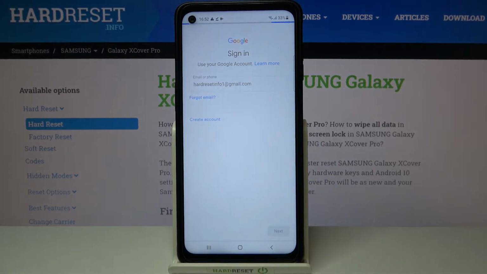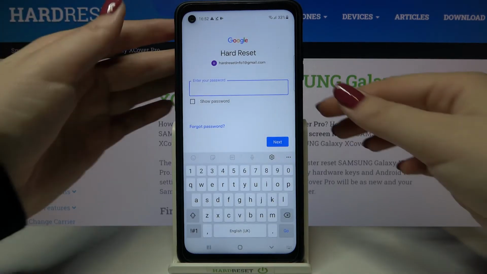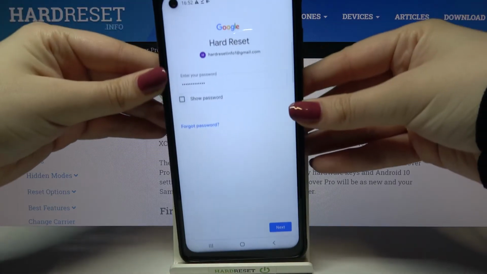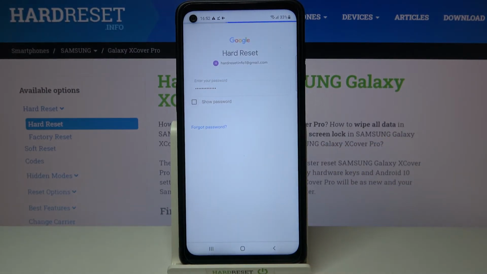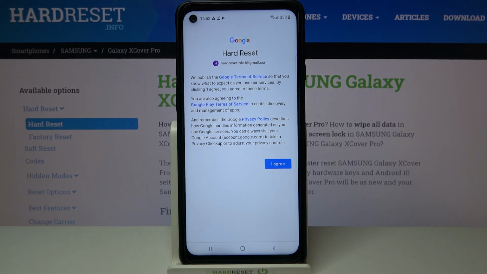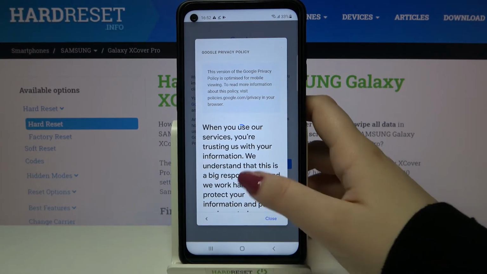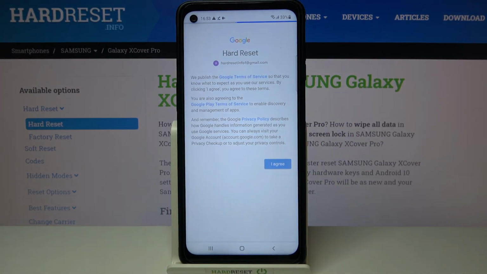Let's tap on next. Now we have to enter the password, so let me do this out of the screen. Okay, let's tap on next. Here we've got Google Terms of Service and Privacy Policy, so of course you can read it. Just tap on it, and here you've got all the info. Let's tap on I agree after reading.